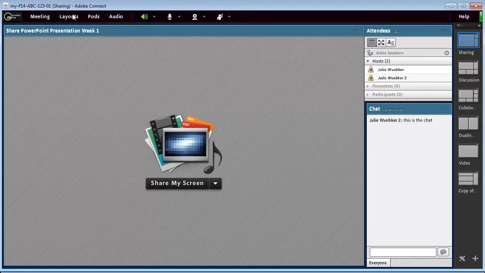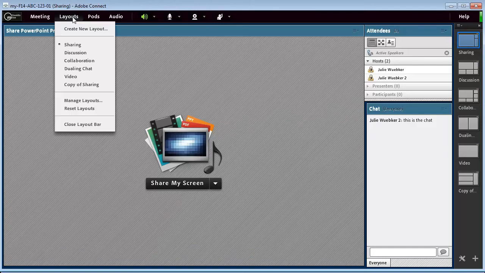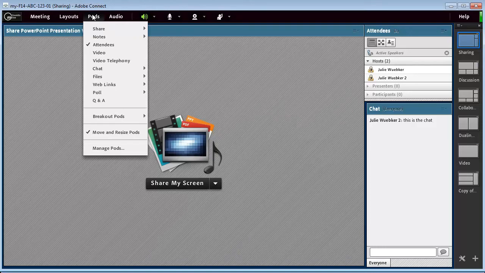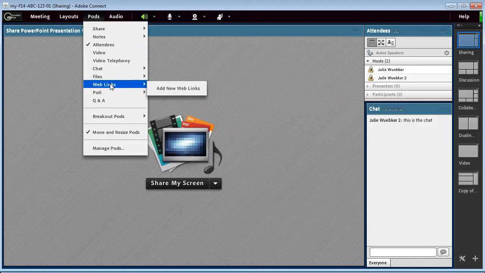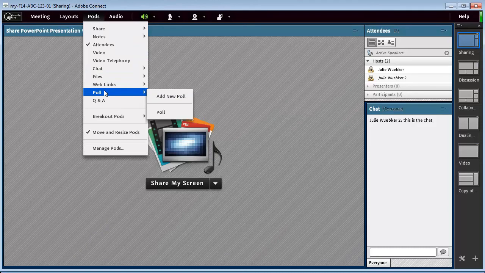You can also manage the layouts, as in what you see on the screen here, what you're sharing, how you're sharing it. You can manage the pods, like the different pods that you want to use. You'll notice you've got lots of different ones. You've got video, where you've got other videos connecting. You have a chat pod or several chat pods. You can share files, share web links, add polls, Q&A.